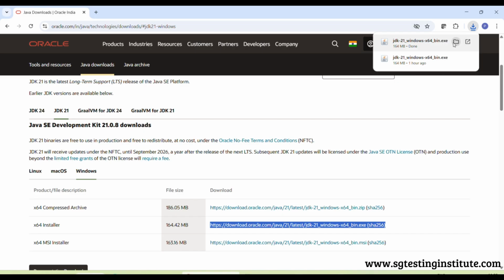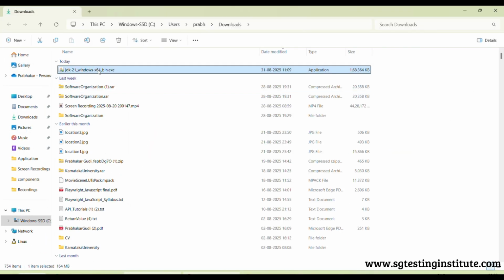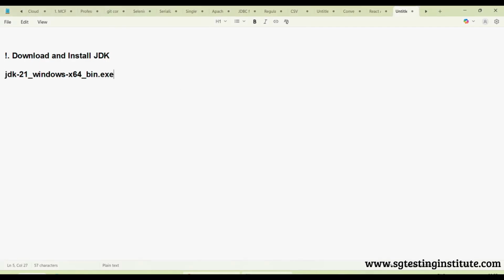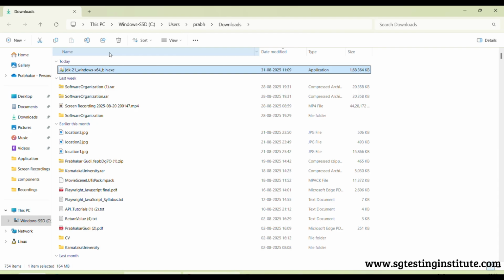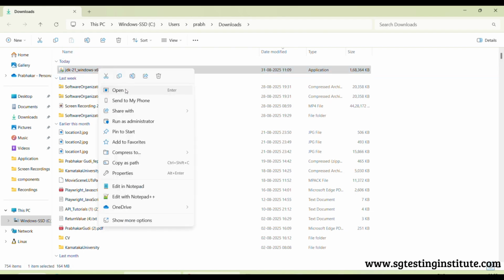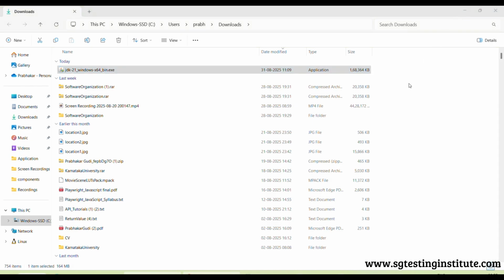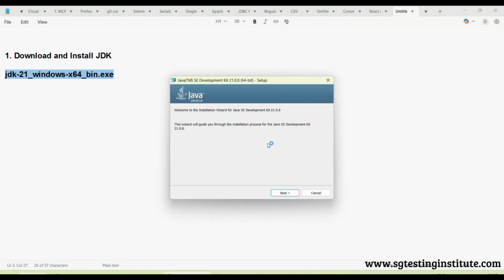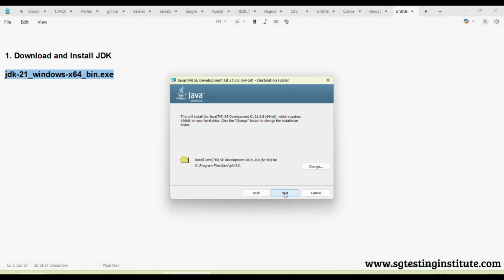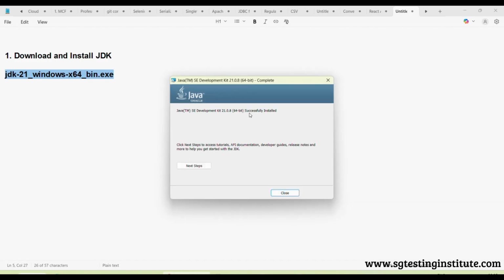So once after downloading the JDK, go to the download folder. The downloaded file looks like this. So this is the downloaded file. Now go to downloads folder, right click on the file and just open and start installing the JDK. So click on yes button. It starts installing the JDK now. Click on next button and click on next. So it takes some time to install the JDK. So now the JDK has successfully installed. So click on close button.